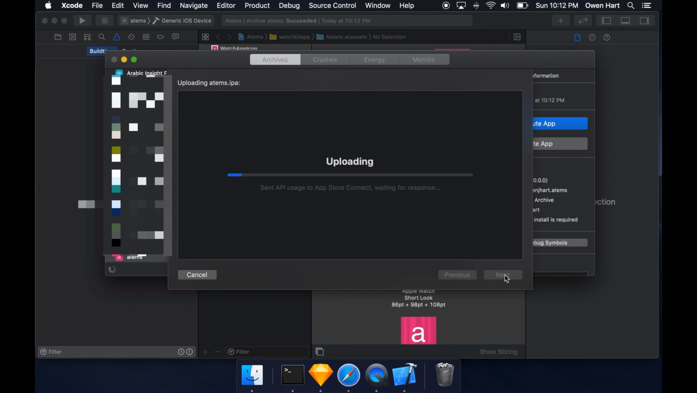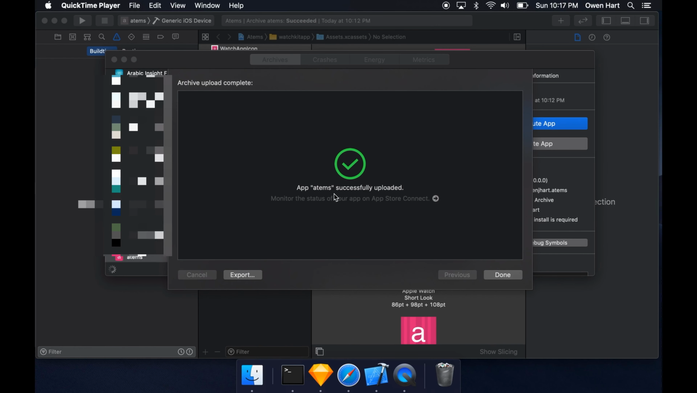And up it goes. Fingers crossed. And we have successfully uploaded the app update to the store. So now I will just submit this app for review and hopefully it gets approved. And that's it for the iOS 13 app update.